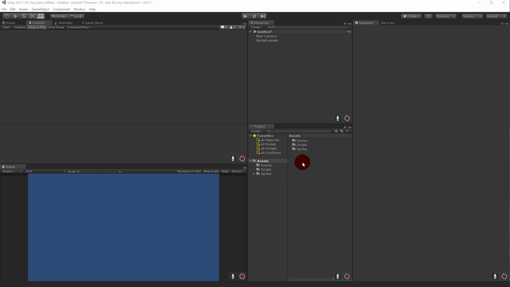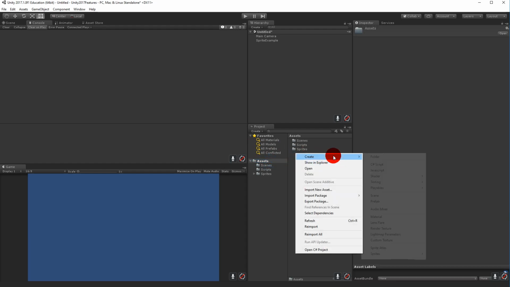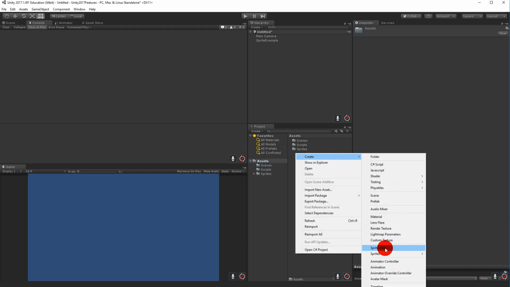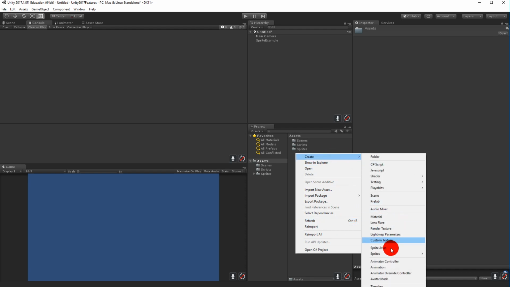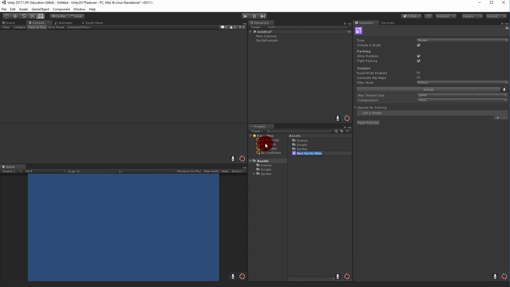So the first thing we have to do before we use our Atlas is to create it. You can go to your asset folder, right click, go to Create, and there should be something called Sprite Atlas. But remember, this only exists in Unity 2017. So create a Sprite Atlas. This is my new Atlas. I'm going to call it Object Atlas because it's going to contain some different objects.